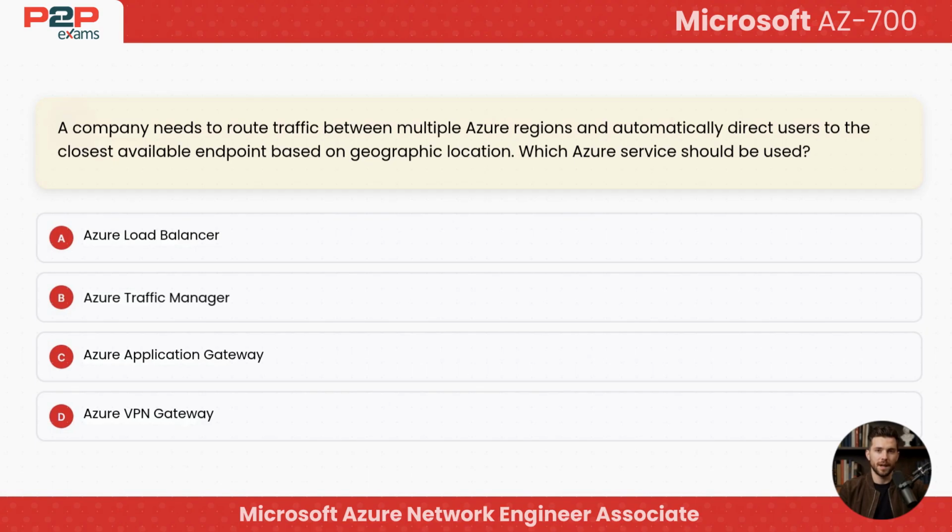Question No. 5. A company needs to route traffic between multiple Azure regions and automatically direct users to the closest available endpoint based on geographic location. Which Azure service should be used?